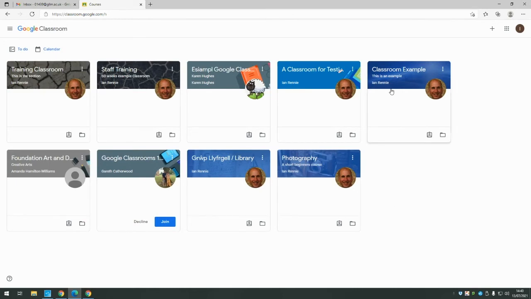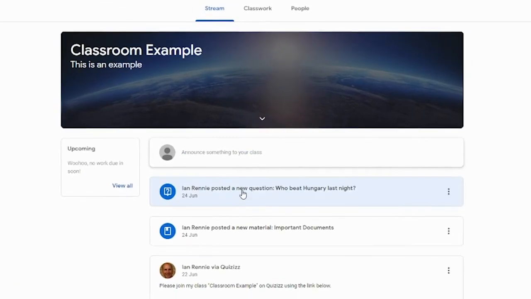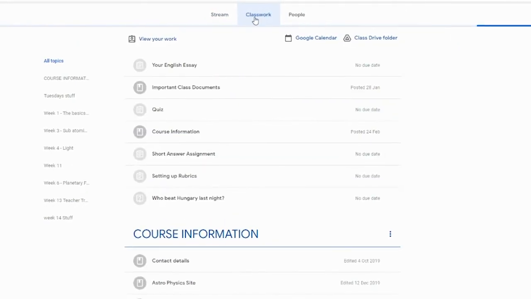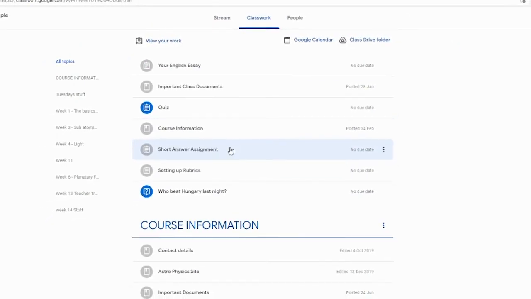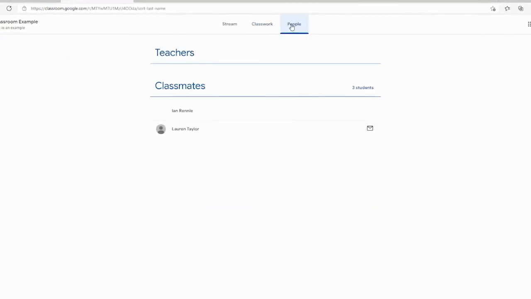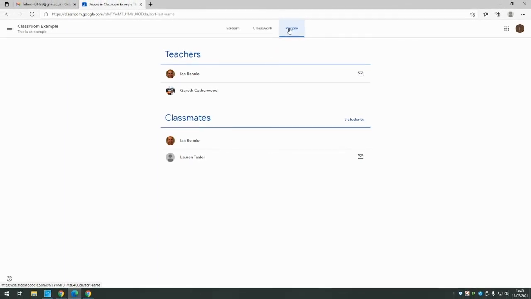When you go into your classroom, you will be in the stream, which is where messages will be posted to you. There's also a classwork section where you will find the documents you need to use and assignments for you to submit, and then a list of people, including your classmates and your tutors. You should receive further training on Classroom soon.